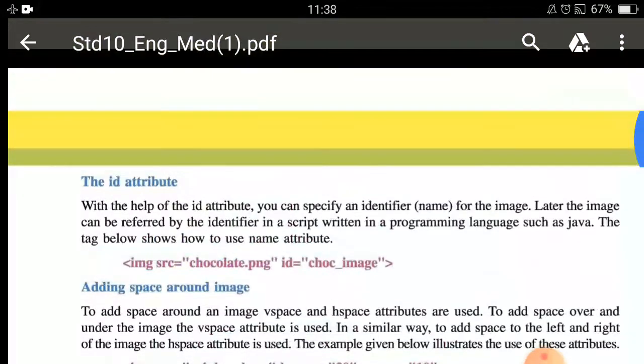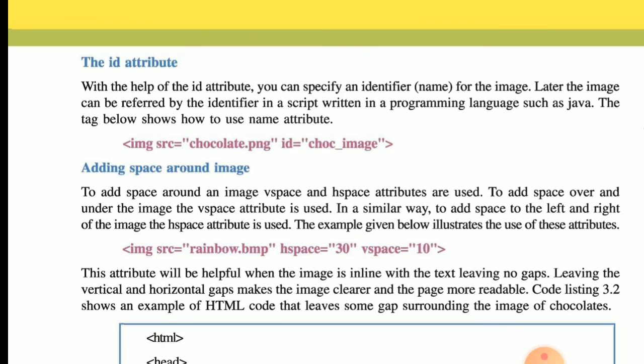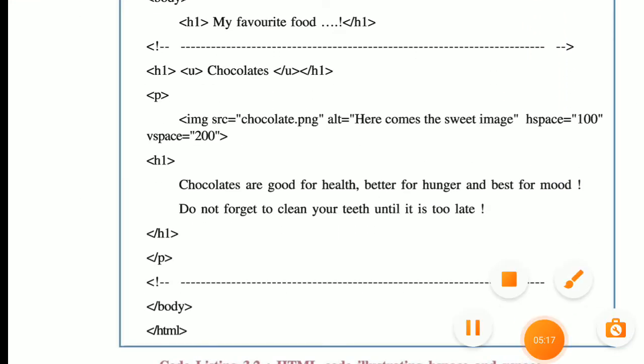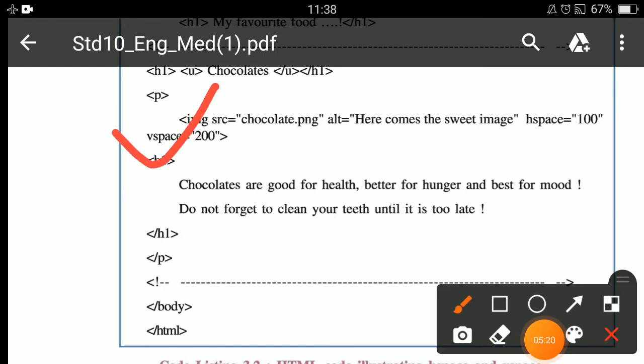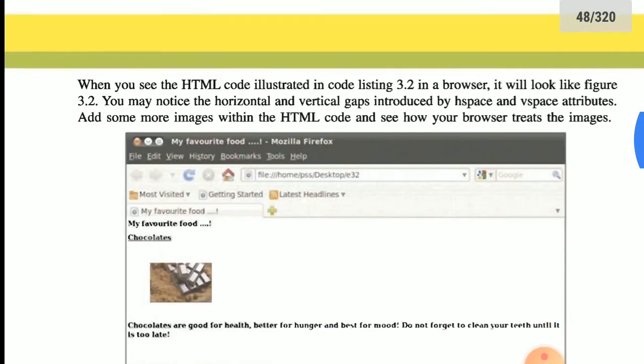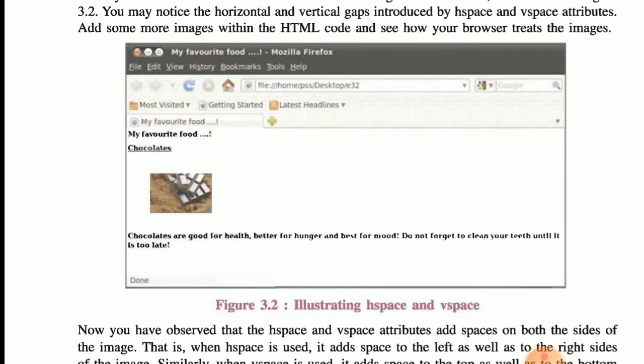Once again I'll repeat. Whenever you want to add space around your image, two attributes are there: one is vspace and the second is hspace. To add space over and under the image, the vspace attribute is used. And similarly, to add space to the left and right of the image, the hspace attribute is used. Now in this example, see here, img src chocolate.png, alt means this is your description, hspace is equal to 100 and vspace is equal to 200. So this is the output of the particular image file. So this is all about the hspace and vspace attributes.